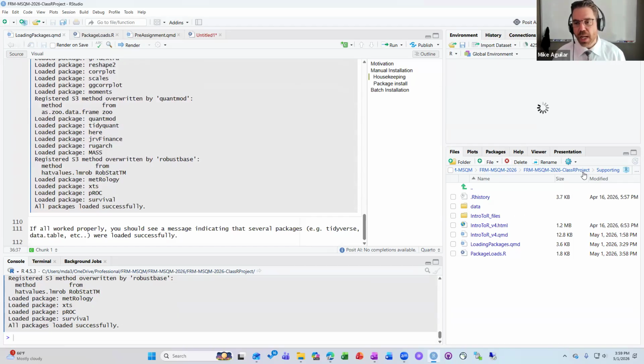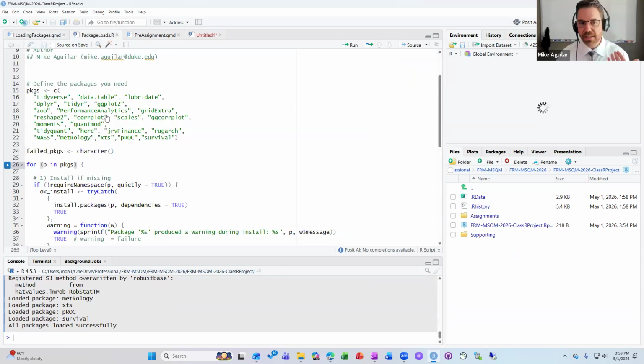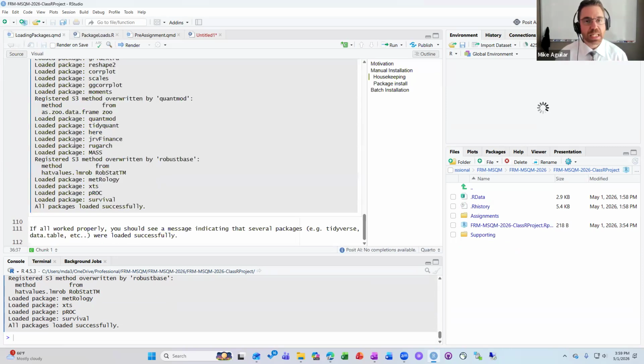All right, so you don't have to organize it in a project structure. You don't have to do it in this automated fashion. But the key is that if you want to use one of these add-ons, you need to install and then invoke library. Hope that helps.